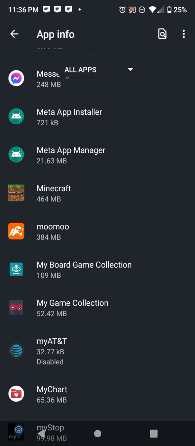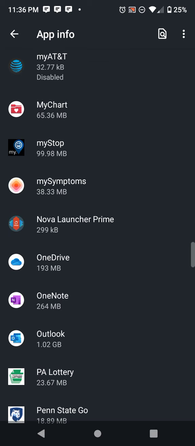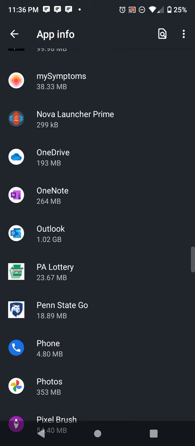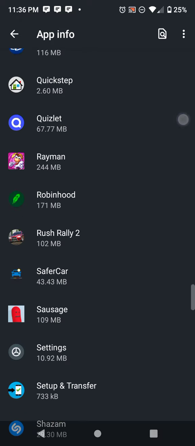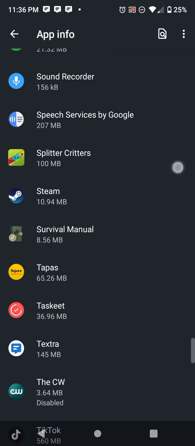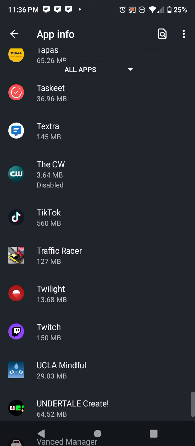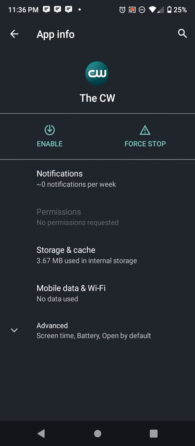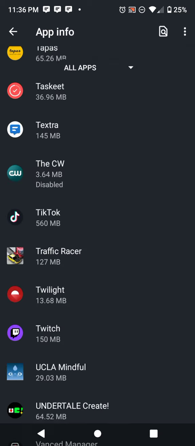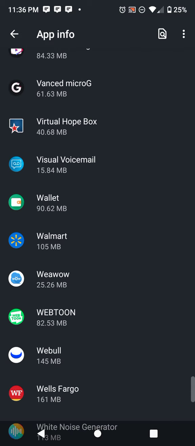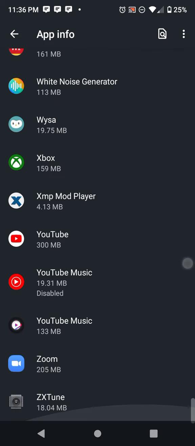But yeah, if you've disabled an important app by accident, or you want to get an app back that you've disabled, you can just re-enable it. So go to the app on here, and it will show as disabled. Just tap on it and hit enable, and it'll come back. So you might have to install some updates from the Play Store, but then it'll come back essentially.